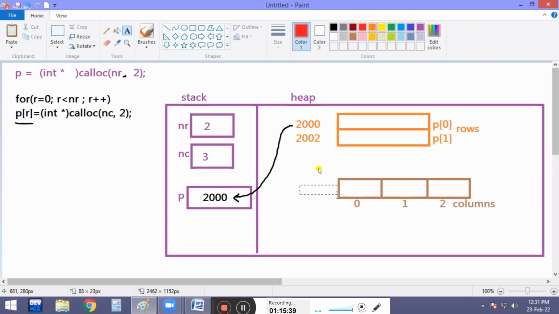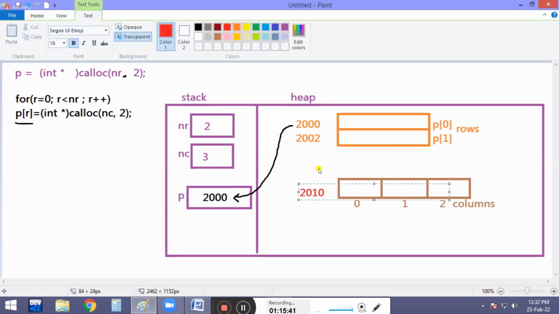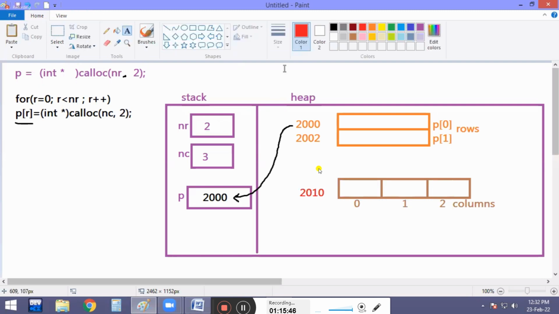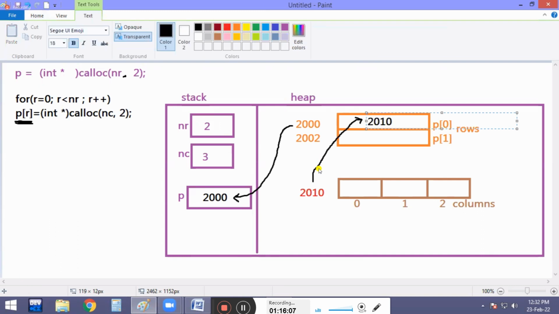Can I say this address is, for example, 2010? The columns also have an address now. And now the most important thing, this address is stored in P of 0, because you have given P of R. Right now what is the R value? The starting R value is 0. That's why P of 0 stores this address. Everybody clear? Now 2010 is stored at P of 0.